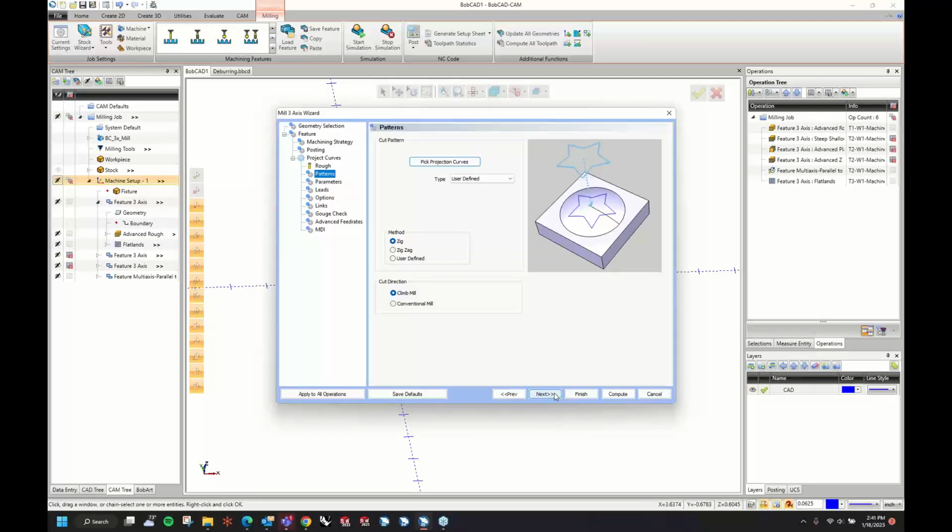Yes, Express is your 2-axis features, drills, and planar only. You only get one 3-axis toolpath.